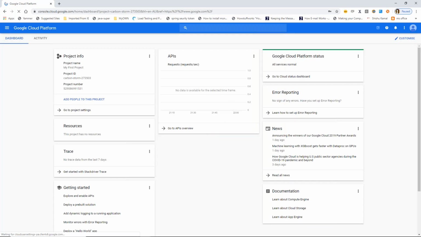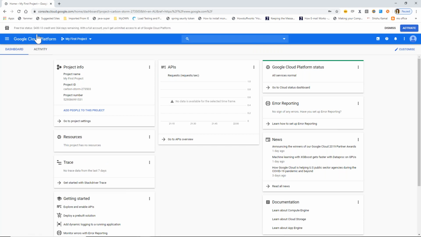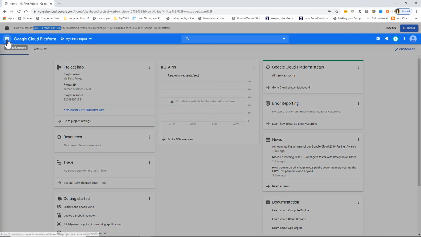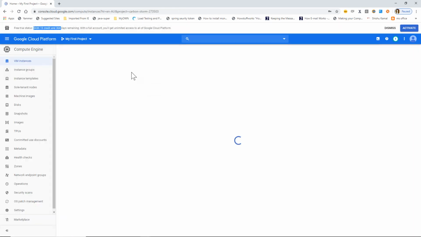Okay, so you will get in Indian currency 20,000 plus, in US dollars 300, and in Singapore dollars 430. You'll get it for 365 days, so you can use a lot of features and practice. Mostly we are going to use Compute Engine. Here, VM instances, so we can create the servers here.